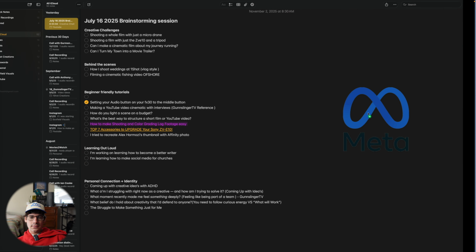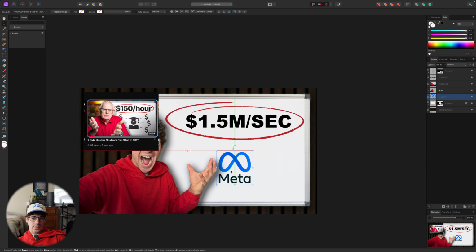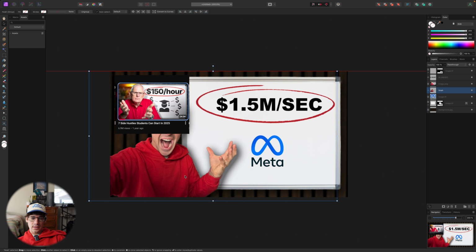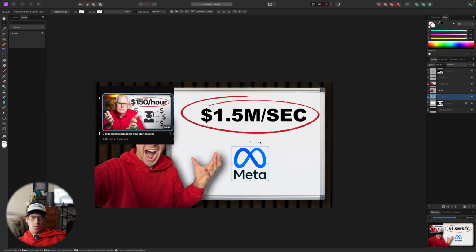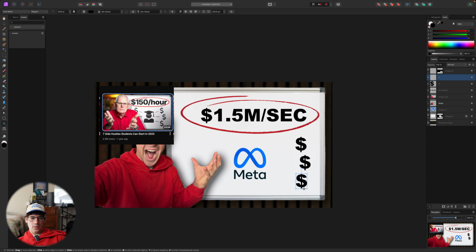I kind of like this. Okay, so it looks like we want to center this. I'll maybe move myself over a little bit. And now I still want to do that dollar sign thing, like these little dollar signs right here. I'm holding option.